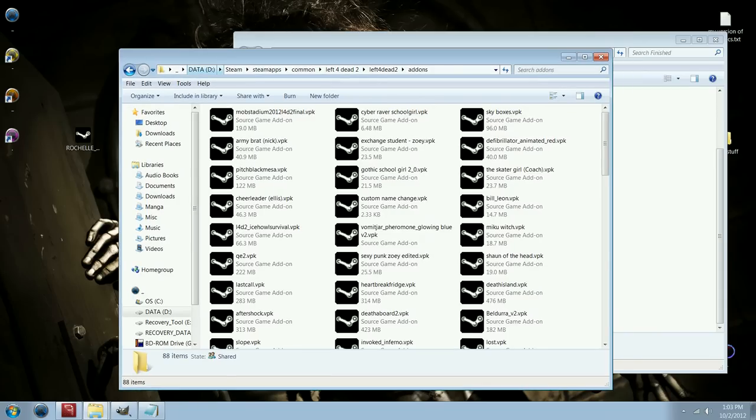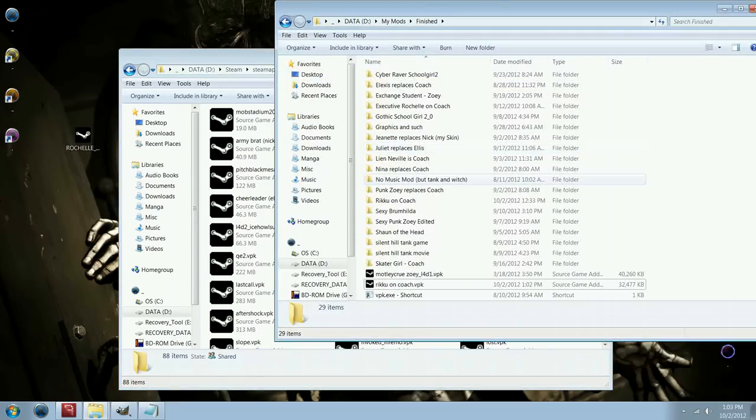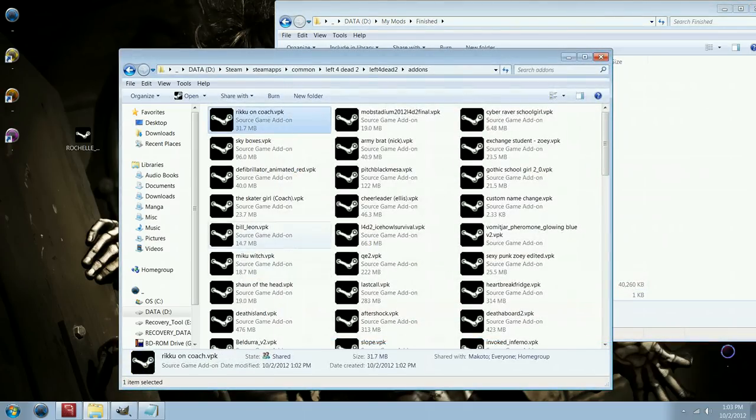But you find your Steam folder, Steam Apps, Common, Left 4 Dead 2 with spaces, Left 4 Dead 2 with no spaces, and then add-ons. Whatever you want to use, you just drop in there, and the game will load it unless it's a sound file, in which case you have to take some extra steps. Alright, now we're going to grab Riku Coach, drop it into our add-ons here.